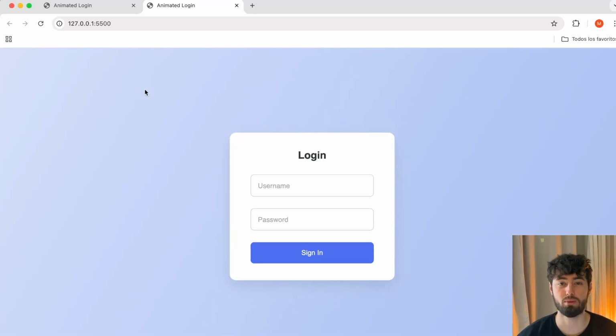In this video, we're going to be building a login form, and this login form is going to have three types of animations. It's going to have a dynamic background, a fade in for the form, and also a fade up for each of the form fields and the button.